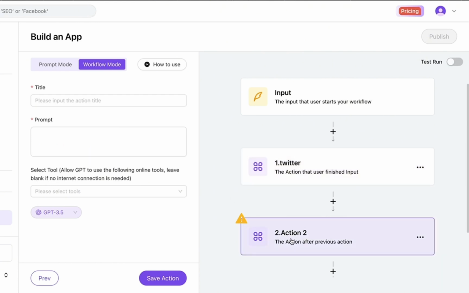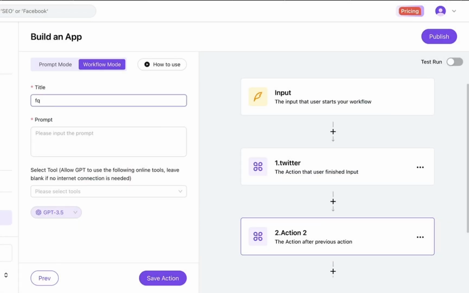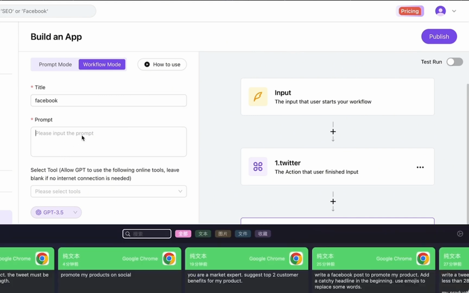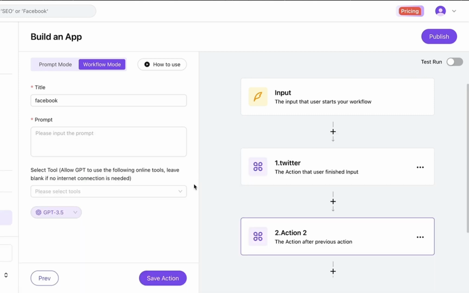And the second step, let's say we want to write a Facebook post, right? And then again, I'm gonna give it a prompt. The prompt is write a Facebook post. But what I want, which is different from Twitter, is that I want a catchy headline in the beginning, and the post can be longer than a tweet, and then use emojis to replace some words.